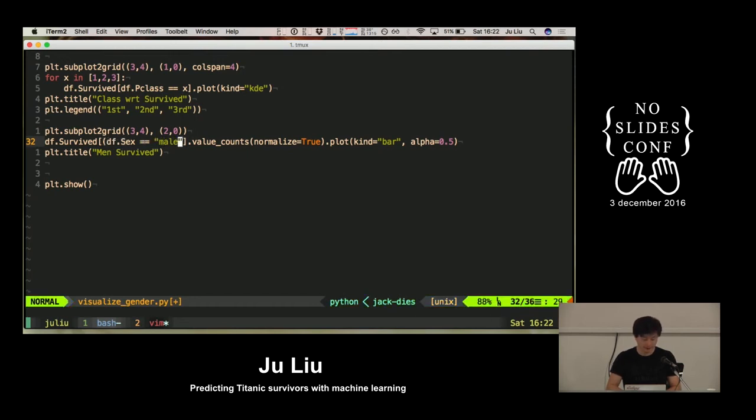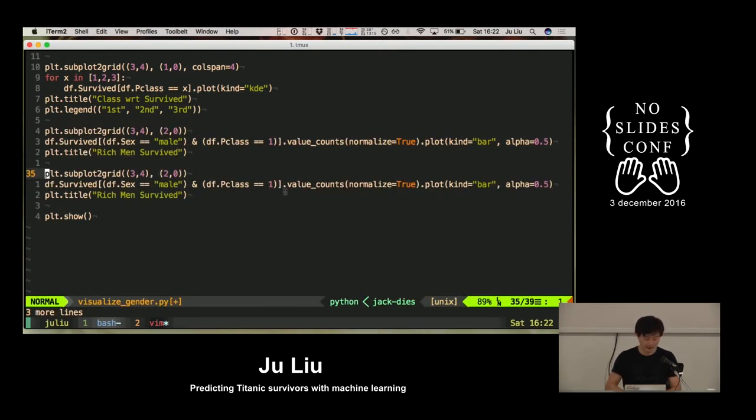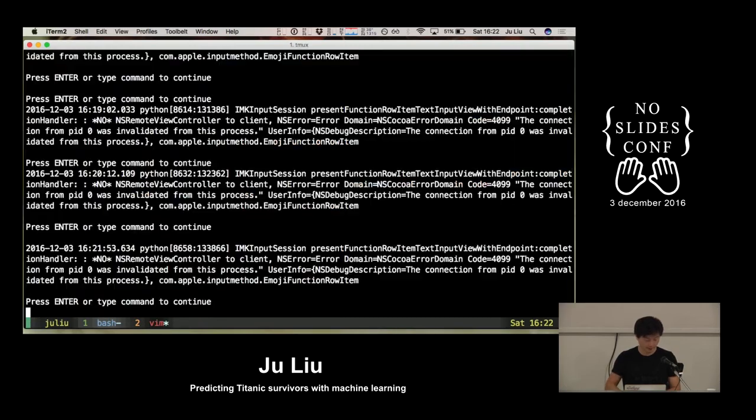I'm going to select people which are male and df class equals 1. So we're selecting the rich men. Rich men, hope it's not derogatory in any way. P3, and this would be poor men, and I'm going to put them close to each other, right?